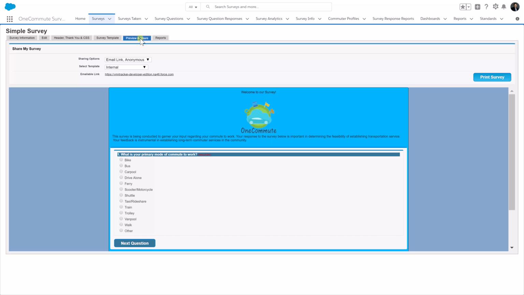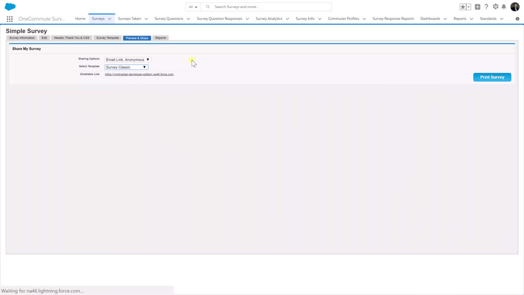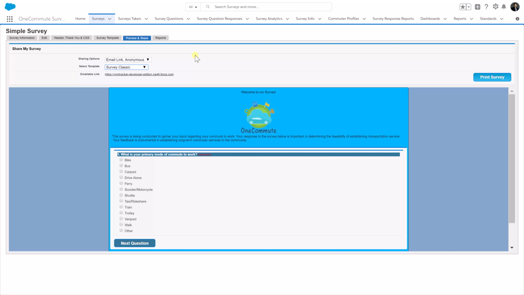Okay, so now we can send out the preview and share. And there are really 3 different types that we have available to share today. There's a classic, the original one you see, and it has a format that is made for laptops and PCs.